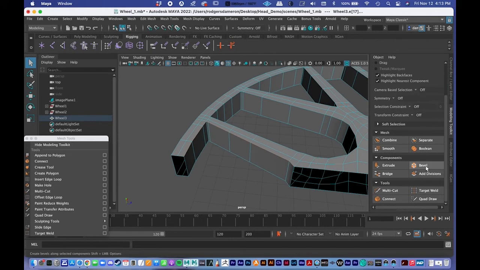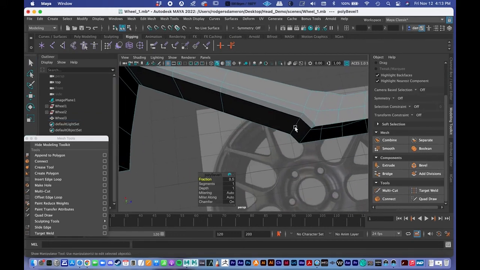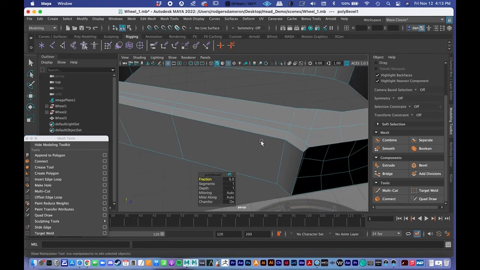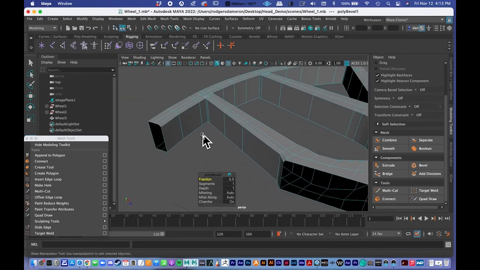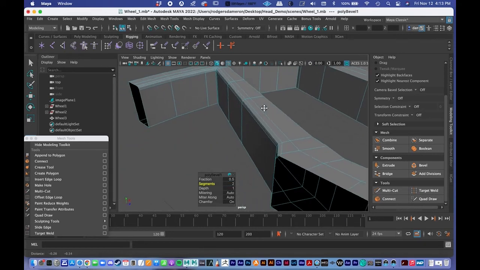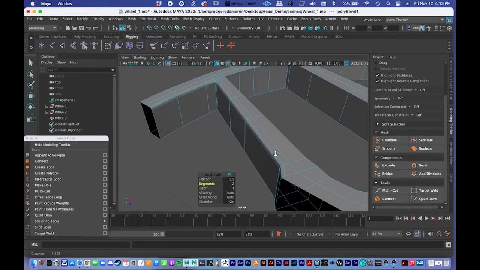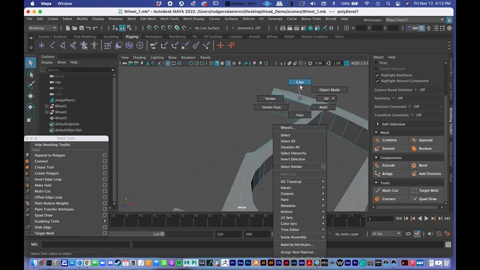And then in the modeling toolkit, I'd press bevel. I'm a little concerned about my bevel right there. I think that might be okay. And you can add segments to it if you want. Hopefully everyone's fully familiar with the bevel tool at this point. And I'll just go one by one and do that.